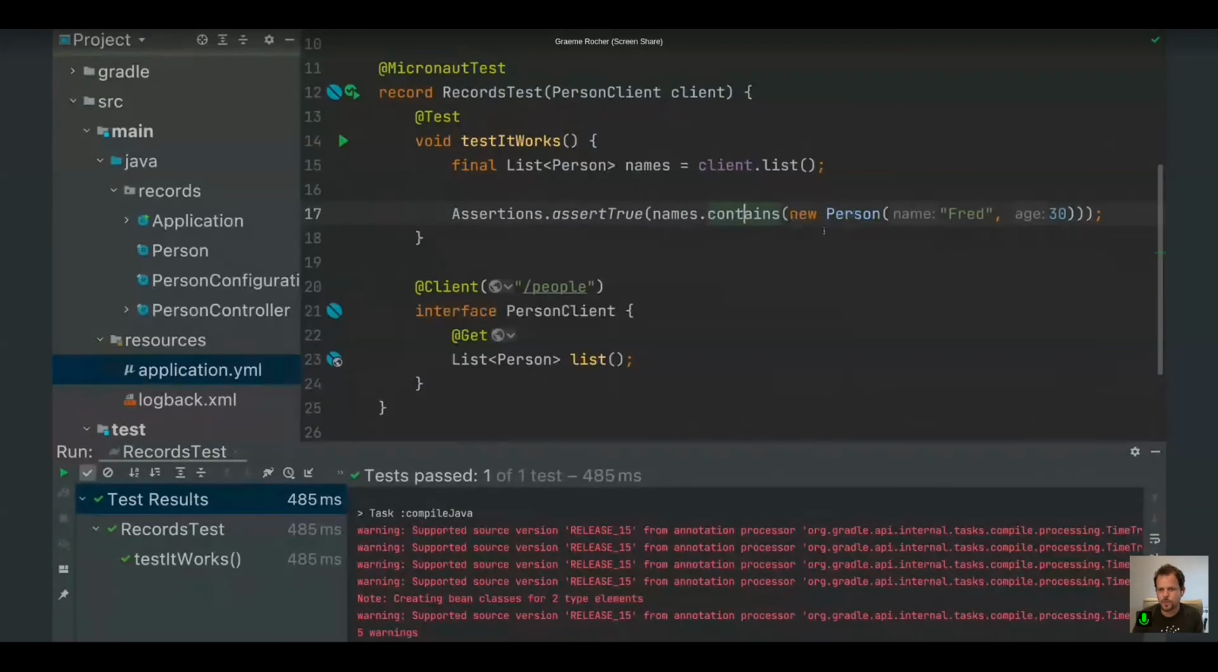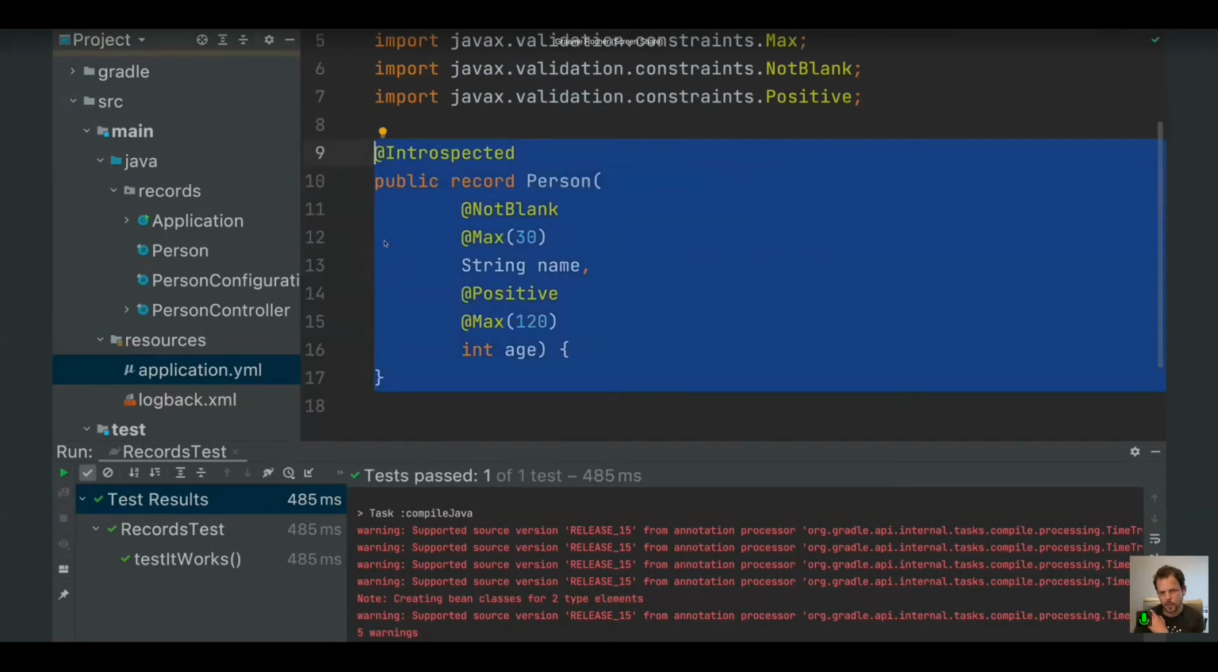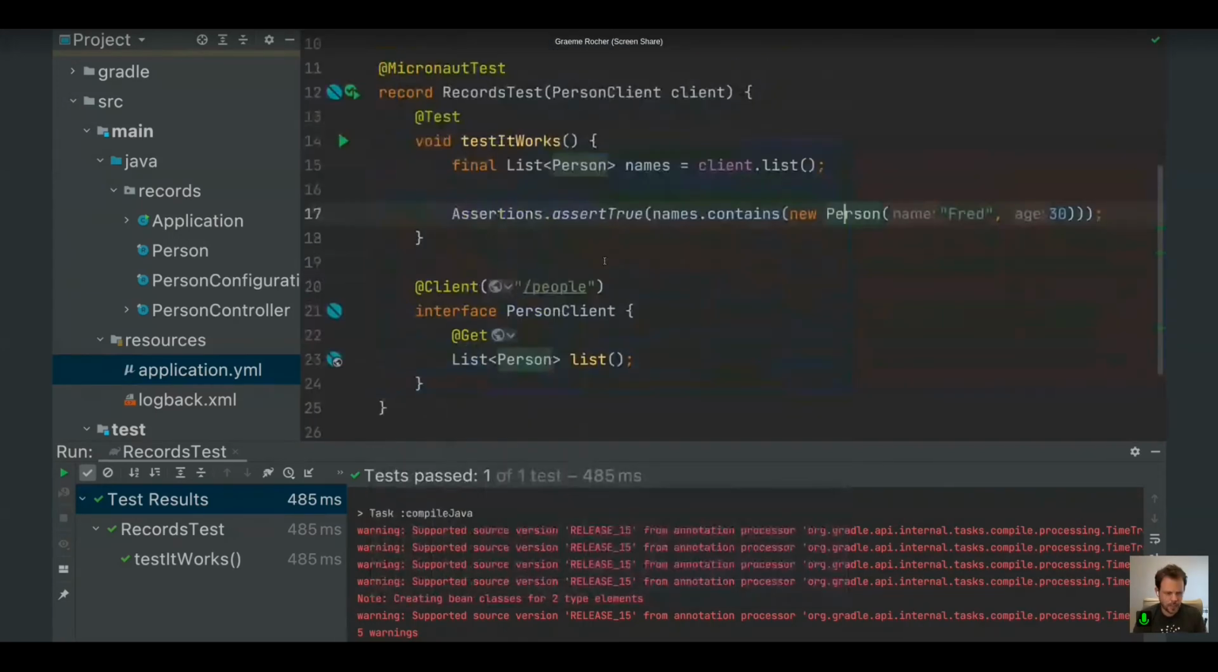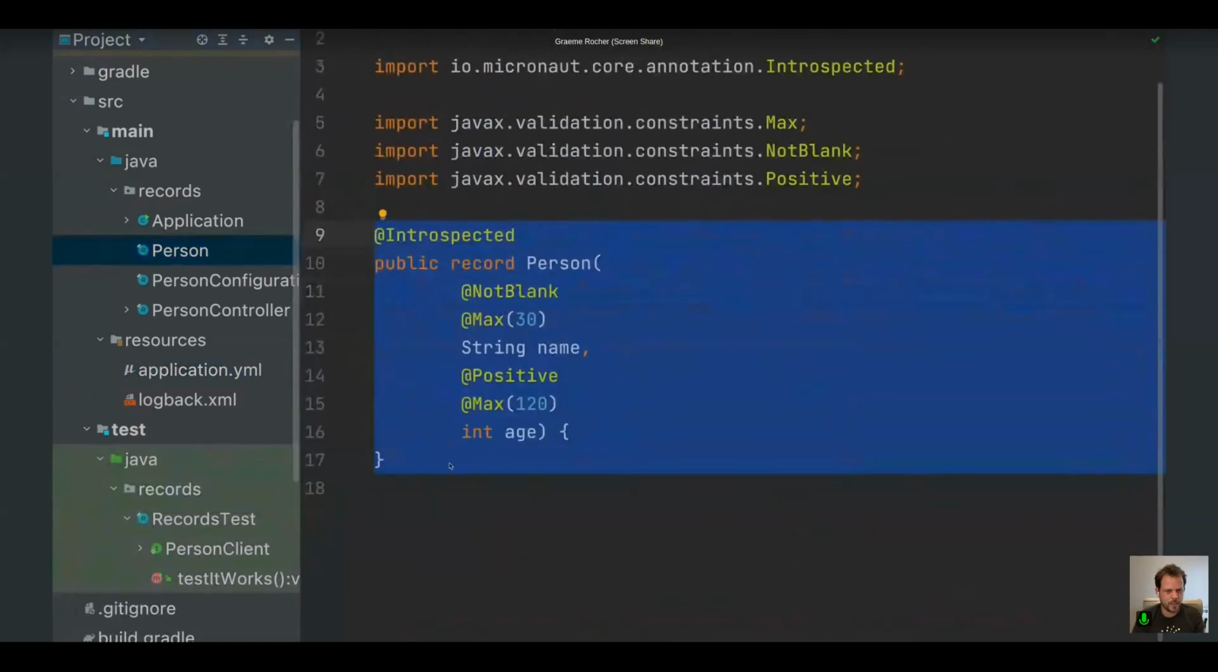So this is a demonstration of how records automatically implement equals and hashCode for you, right? So this check passes because this person record is going to have automatic equals and hashCode implementation happening out of the box. So that contains check works already. So let's now make this application writable and involve some database access.